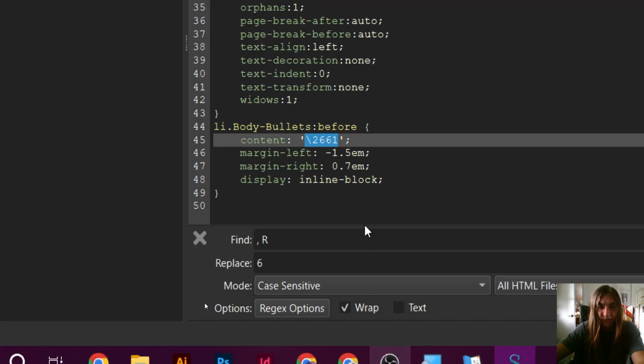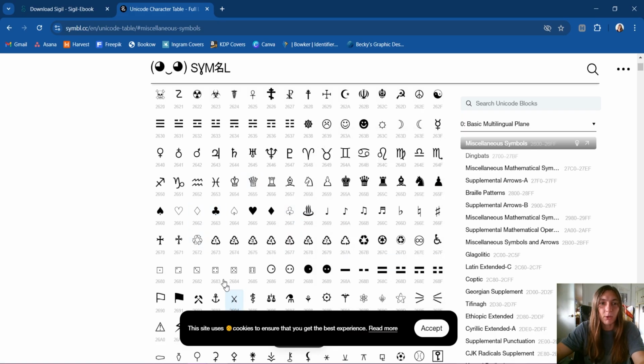What is this highlighted thing that I have going on here? This is the actual Unicode that is going to generate the custom bullet. Currently, this Unicode is set for a heart. What if we wanted something else? It's pretty easy to go find Unicode tables anywhere online.